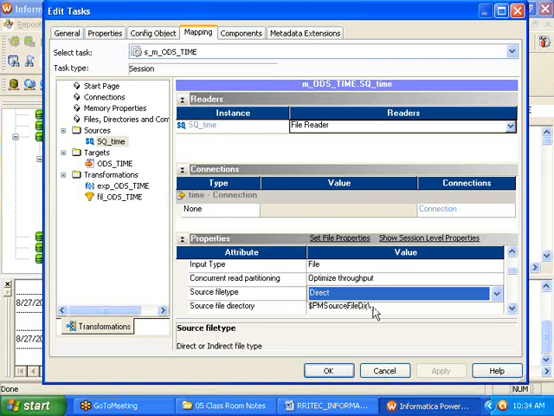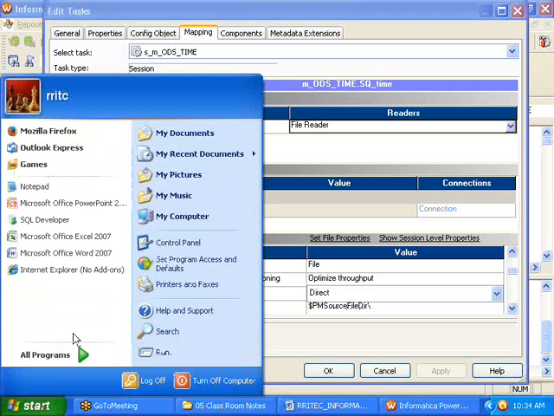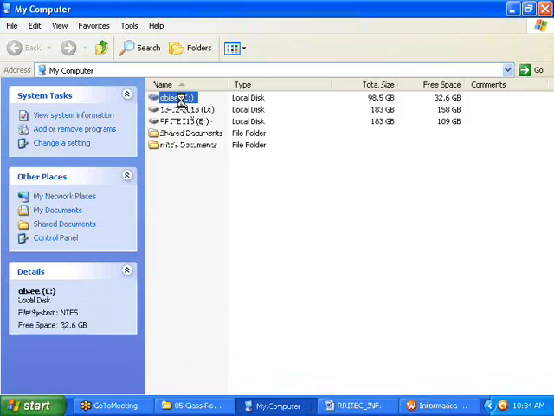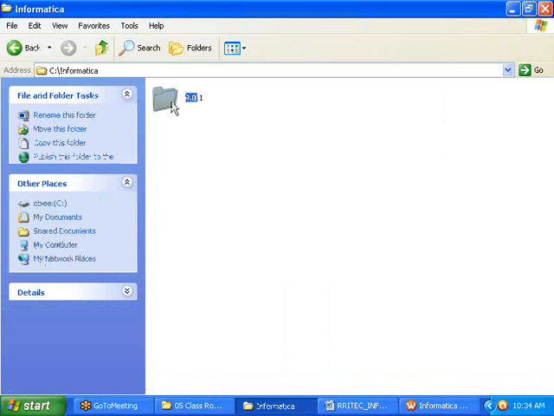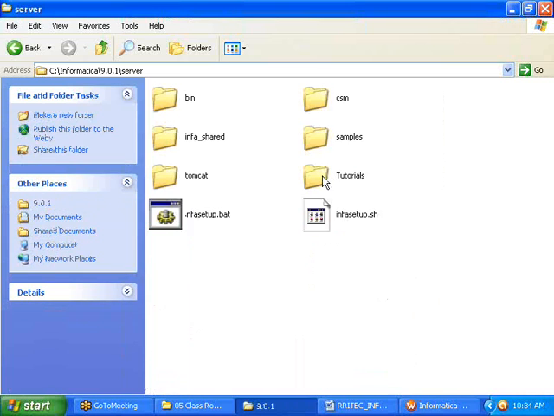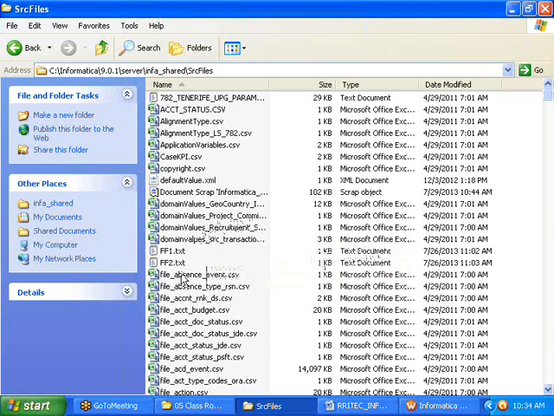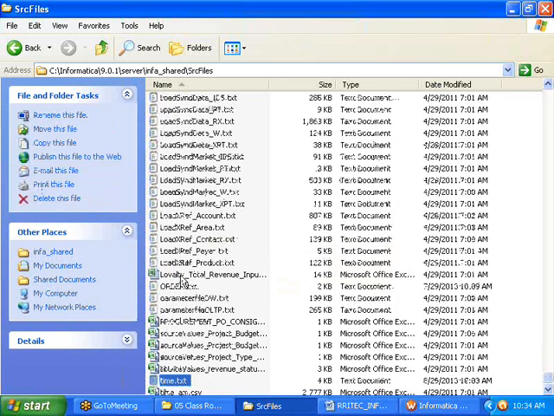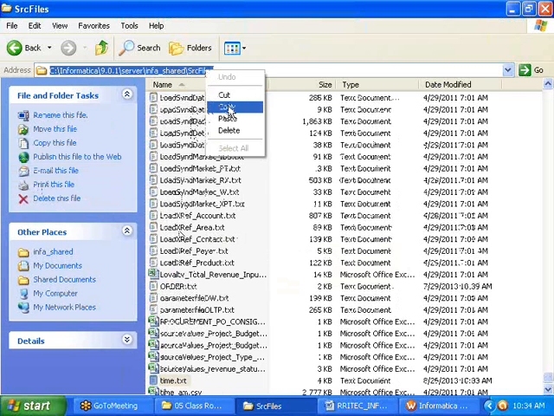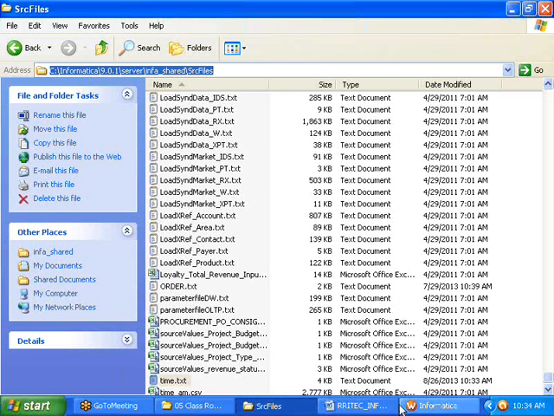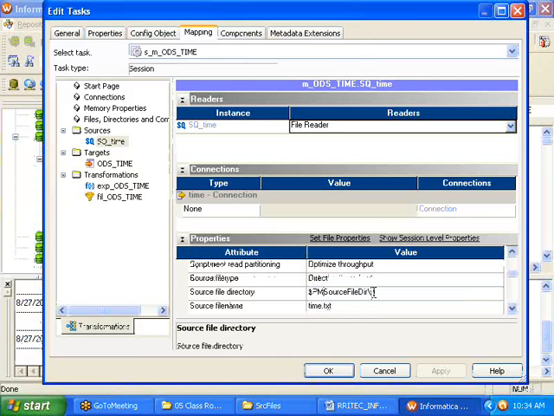If you don't want to use this variable, then manually we need to provide that entire path. That means your file is available in My Computer, C drive, then Informatica, then 9.0.1, then servers, then info_shade, SRC files. In the SRC files, we have our time.txt, right? We need to select and copy this entire path and provide it here. Instead of providing that total location, this variable is nothing but that path only. That is the reason I provided the variable. Am I clear?